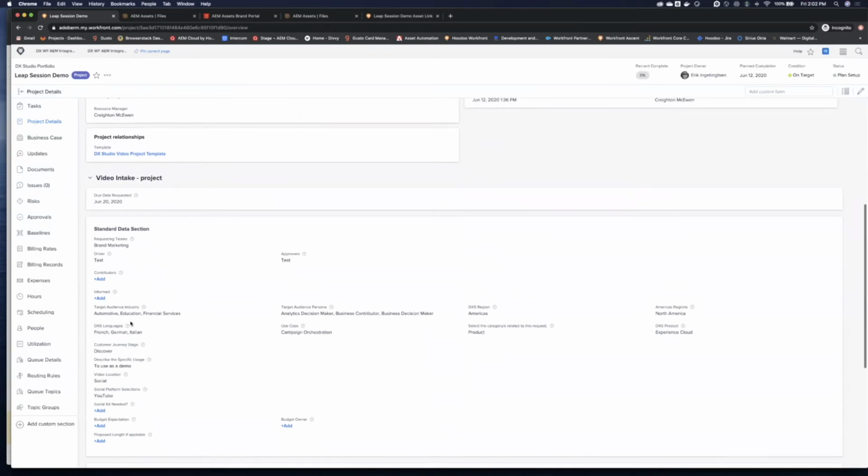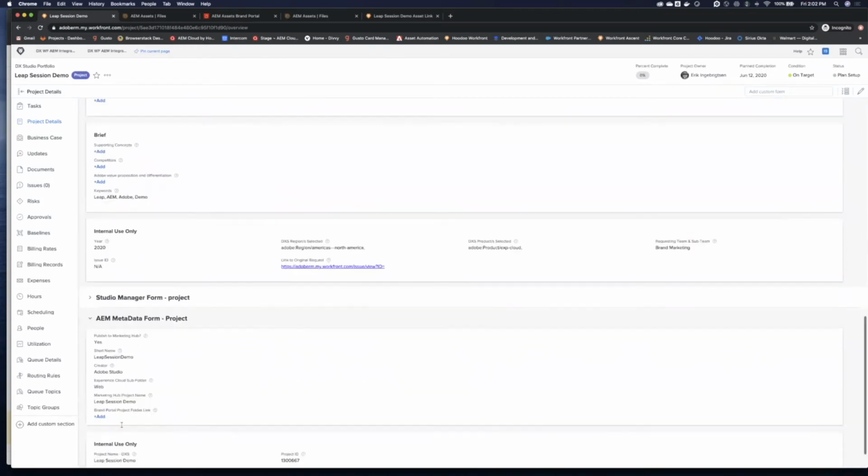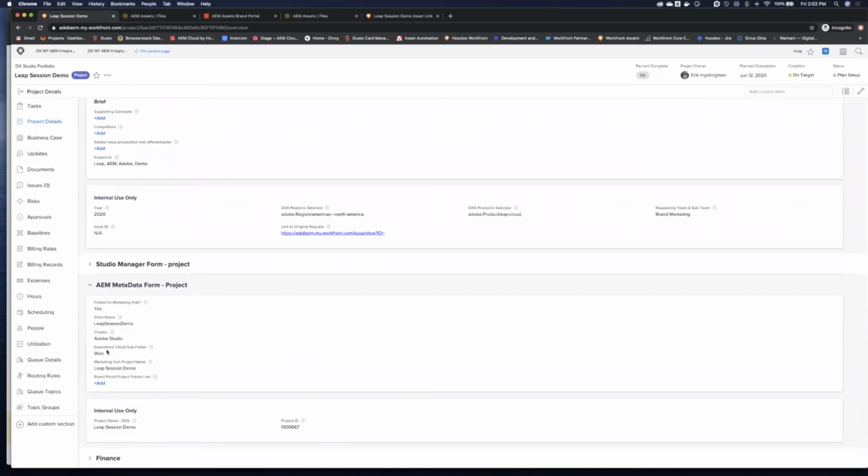A couple of these, the target audience and industry, you can see there are multiple selections here. Some of these only have one. These are all required and custom fields in the intake process. And then coming down to this year, this will be important as we're building out that folder structure when we sync with AEM. And then also the Experience Cloud subfolder, where this project was selected as a web experience. And so that will also form the organization within AEM and build out the structure that's needed.